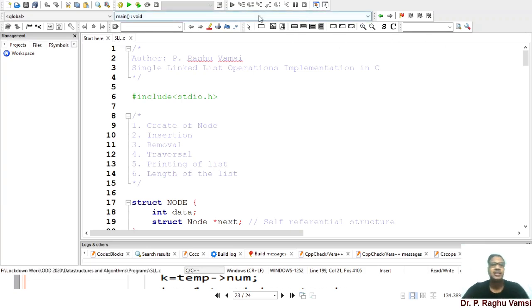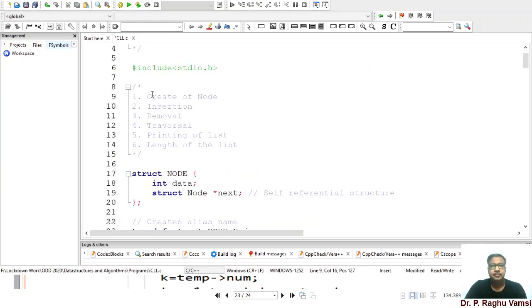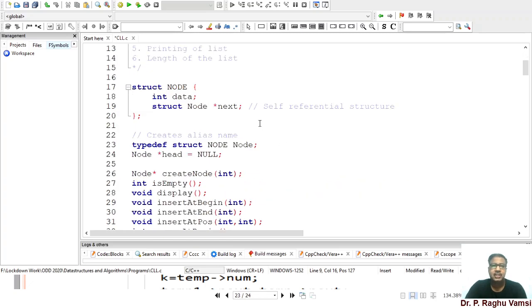So this is the sll.c file that is already available and was explained in the last lecture. The same code I am using for implementing the circular linked list. What I am doing is saving it as cll.c, circular linked list.c. So this is the circular linked list operation implementation. Again, in the circular linked list, you will find creation of node, insertion, removal, traversal, printing of list, list length.